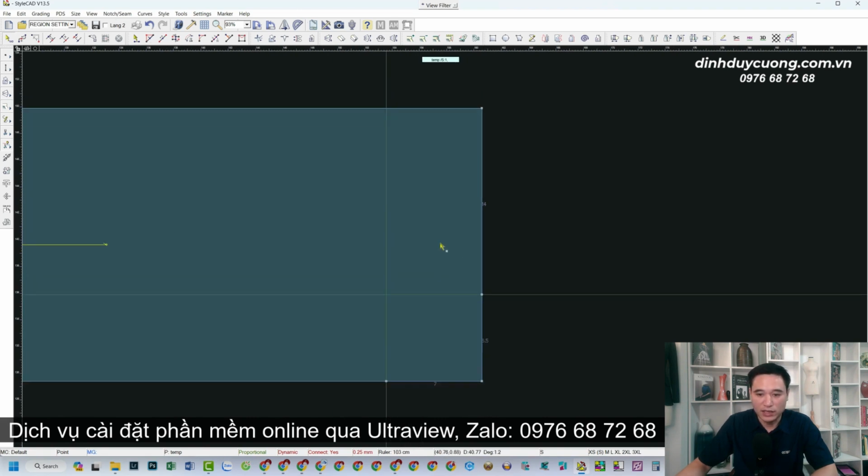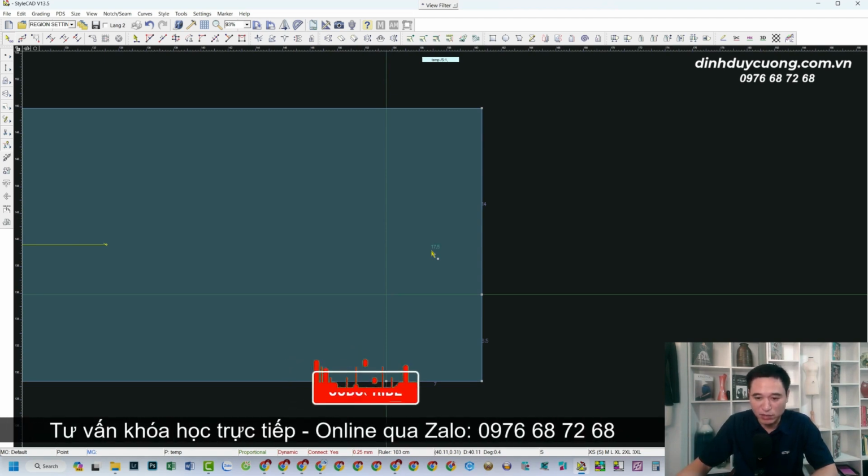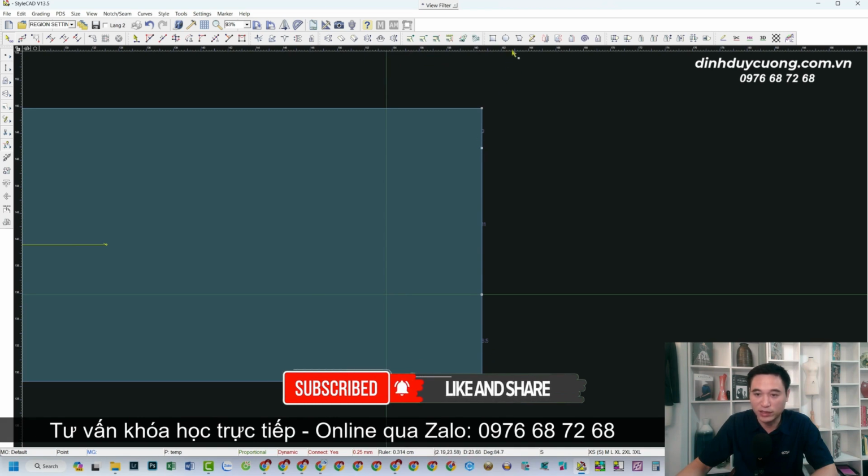Next, if you want to determine the shoulder width, just enter the value for the shoulder width here. For example, if the shoulder width is 17.5, type 17.5, then move your mouse here and left click once, and a point will immediately appear here.